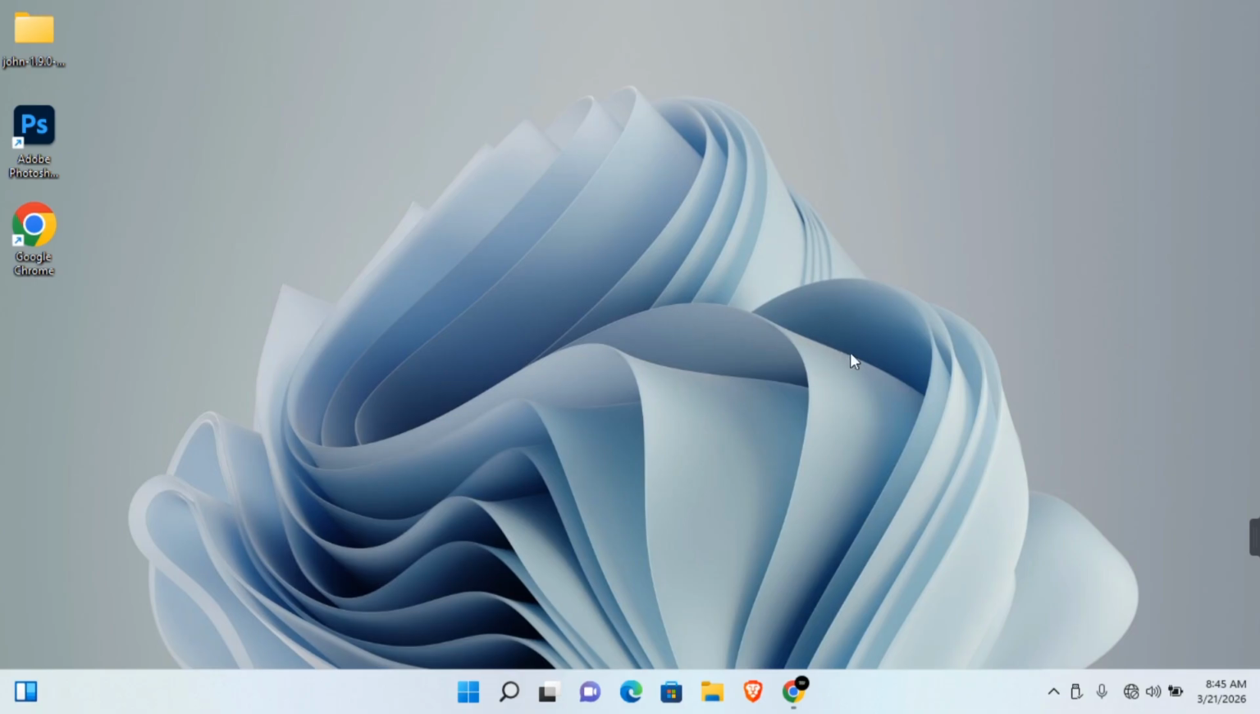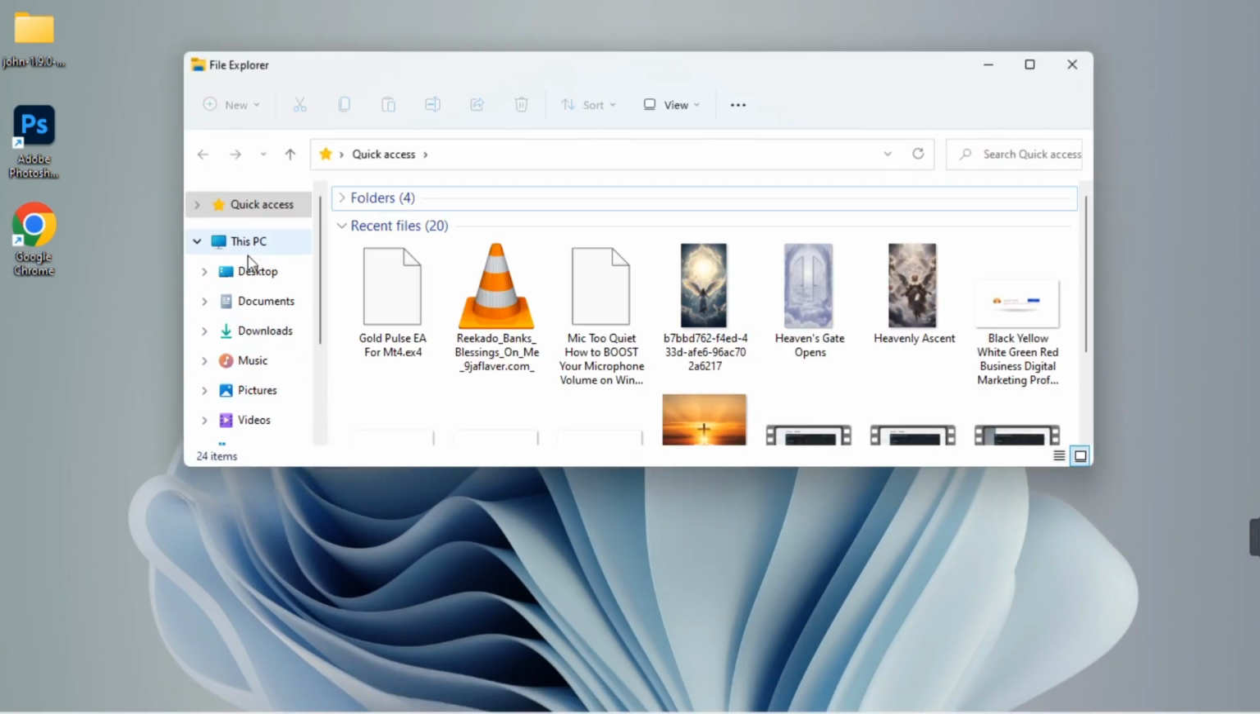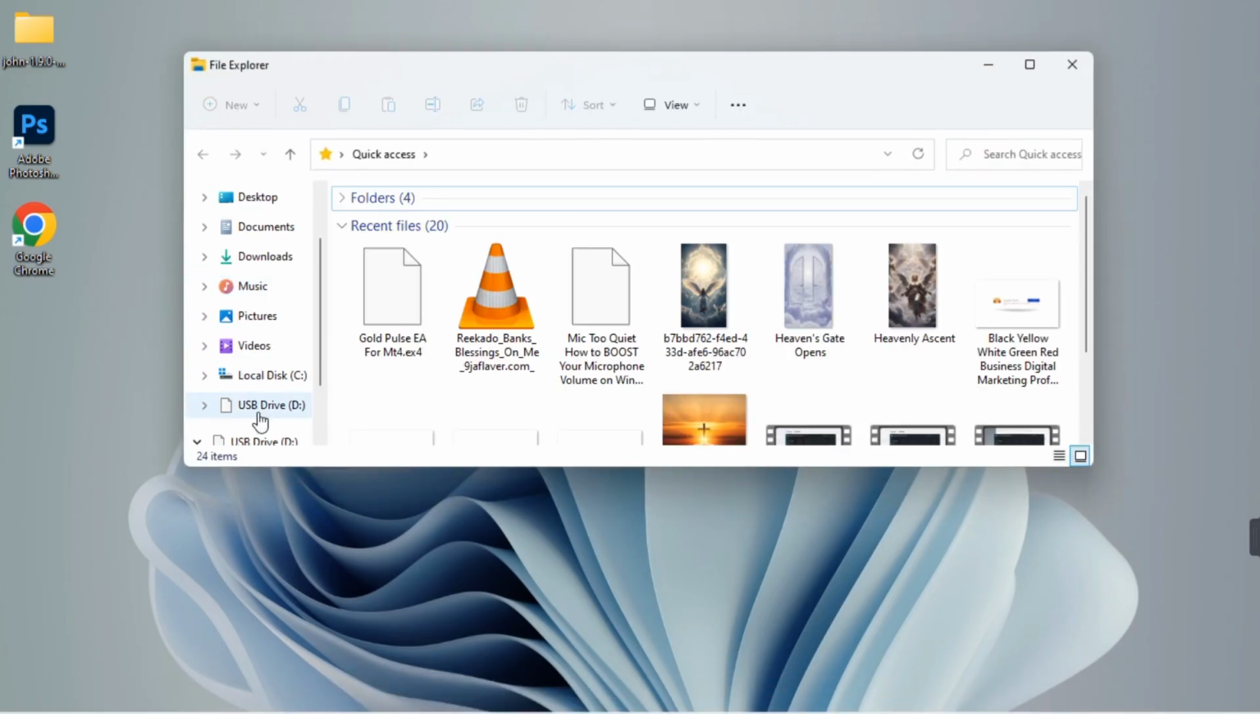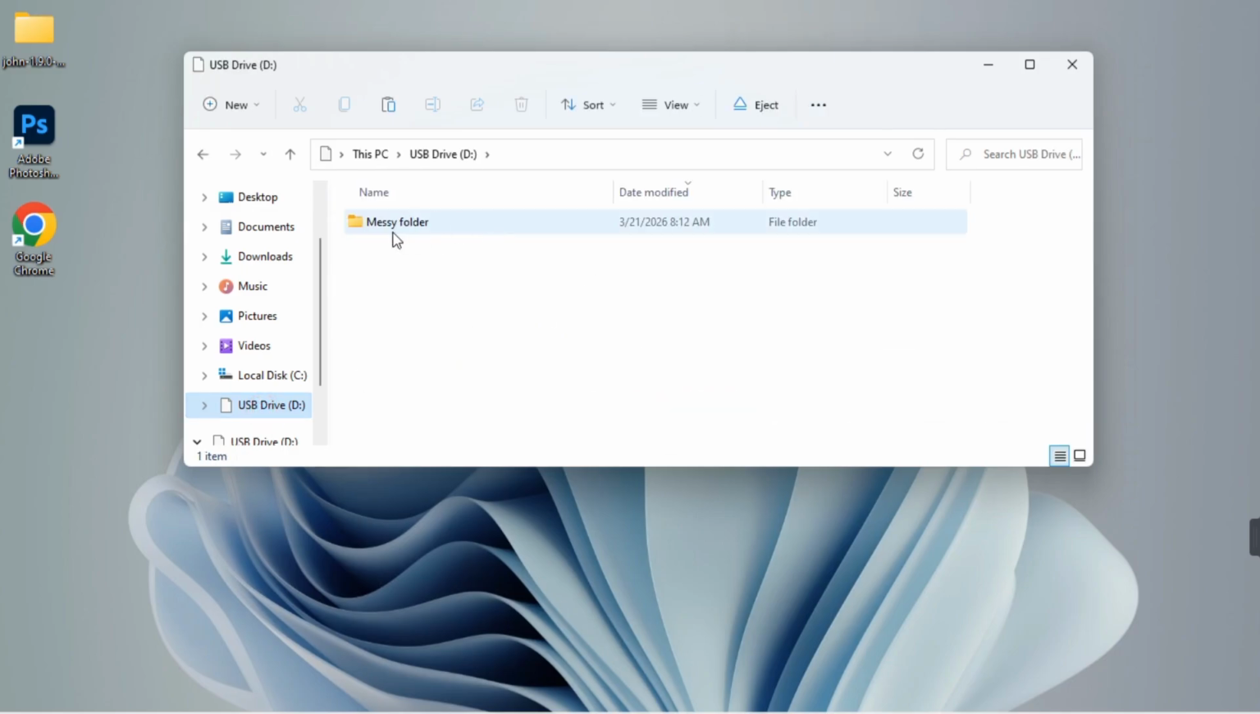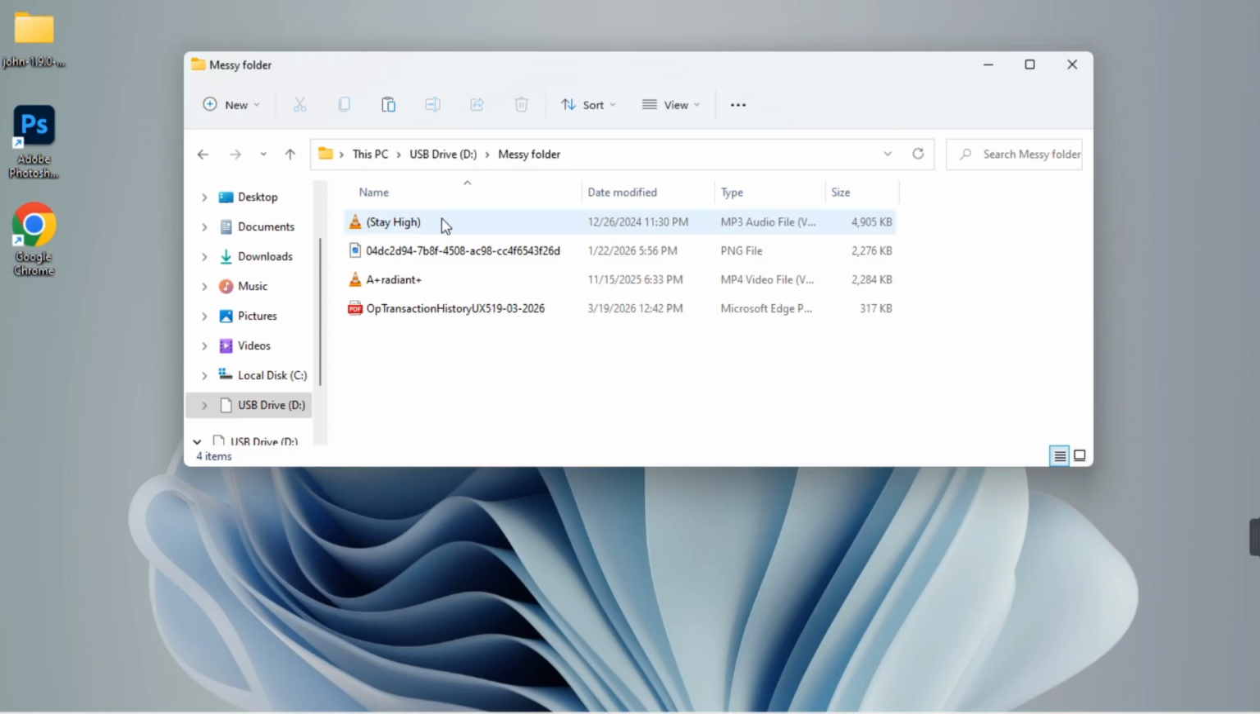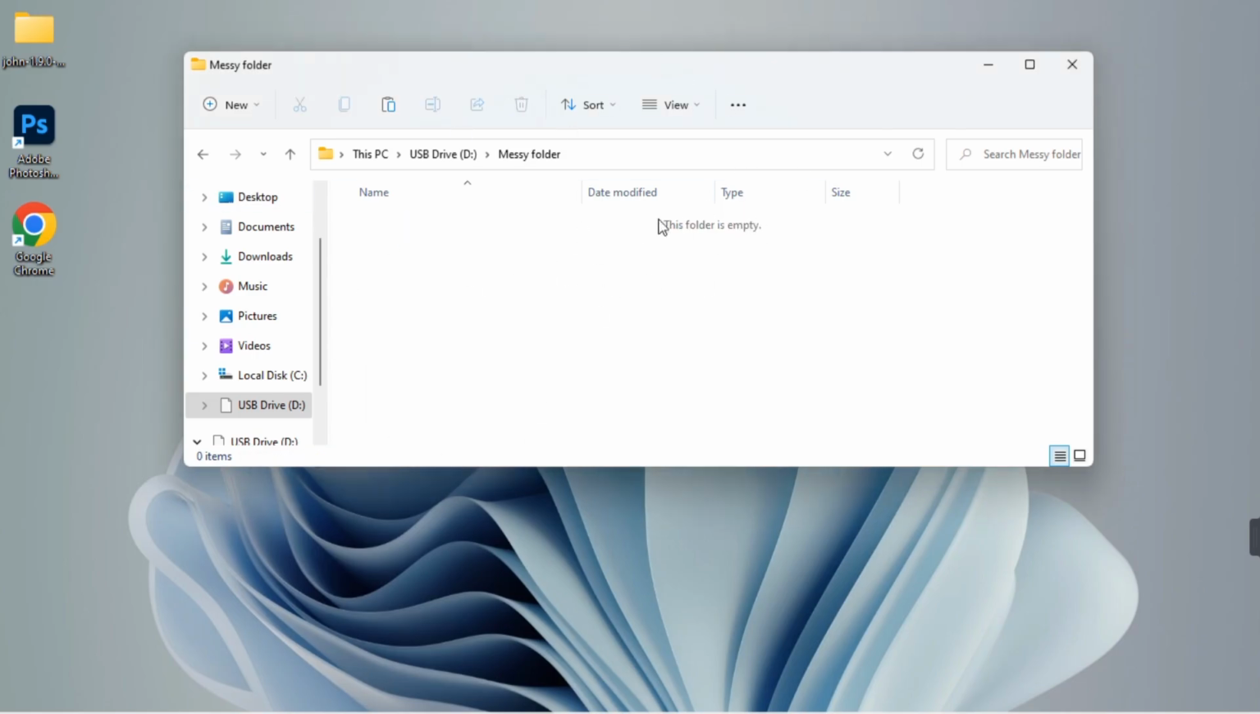Now, for example, I have a flash drive plugged into this computer, and when I go to my file directory and select the USB drive, you see I have a Messy folder inside it. If I open the folder, you see a music file, an image, a video, and a PDF document. Now I can go ahead and delete all of this, and you would think it's permanently deleted, right? But let me show you what happens when you try to recover these files.